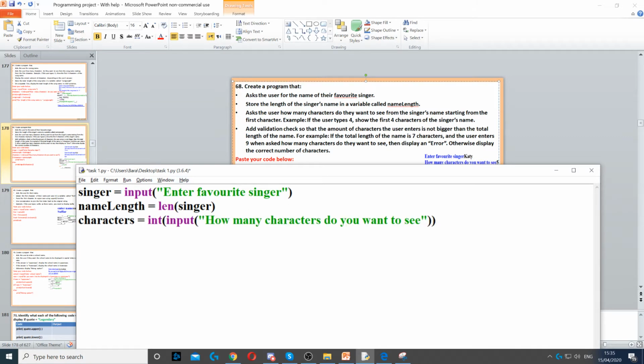So we need to create a variable called characters. We use integer and then input, because it is going to be a whole number. Then, how many characters do they want to see? For example, if the user types 4, it will show the first 4 characters.